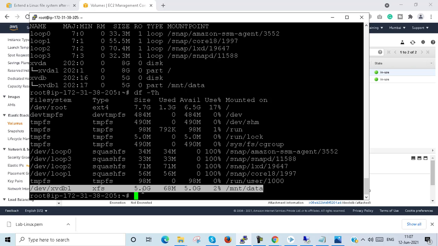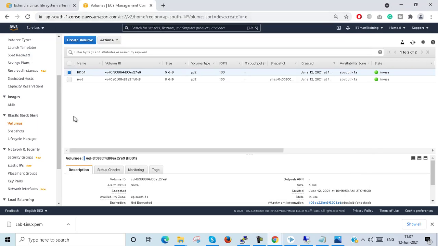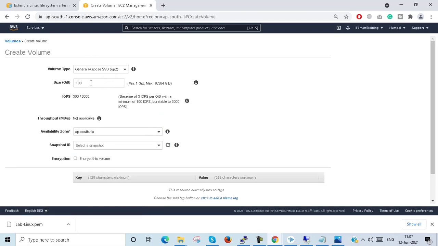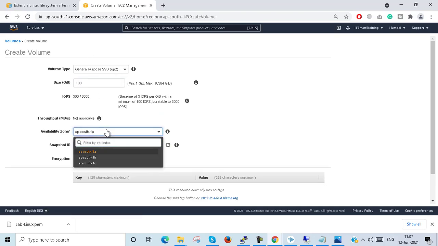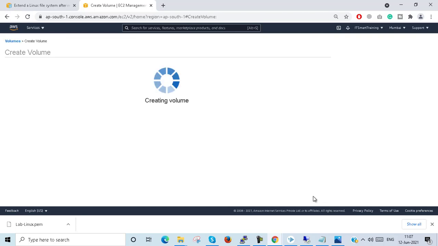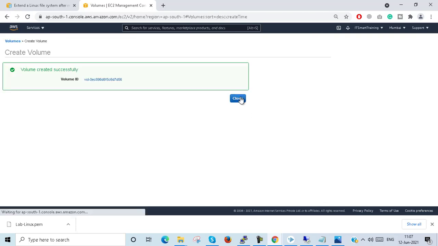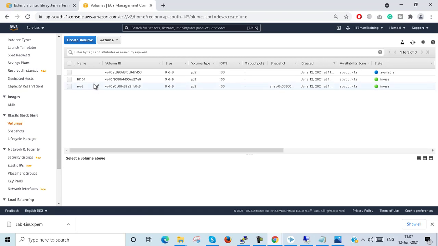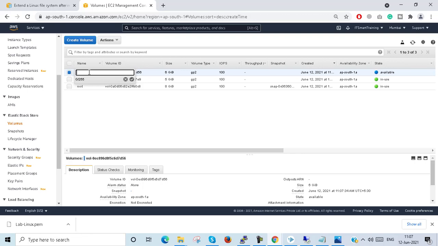Okay, now I create a volume under the Volumes section. Another volume I want to create: go to create volume, general purpose SSD, IOPS 100, and my region is this, and I type the size, 6 GB. Now I create the volume, close. You can see this volume is created. I just named it HDD2. The volume name is HDD2 and it is available.